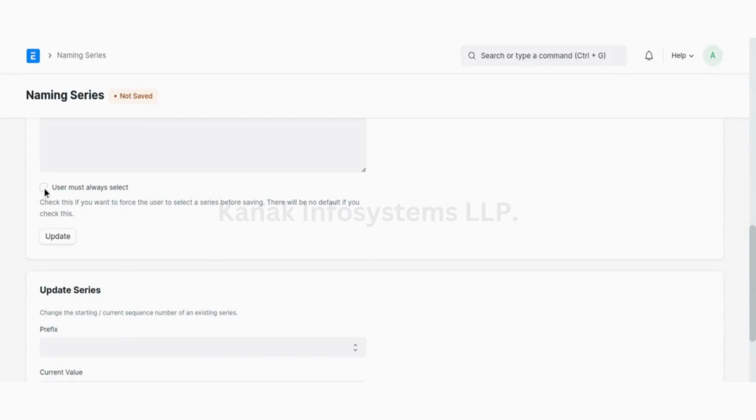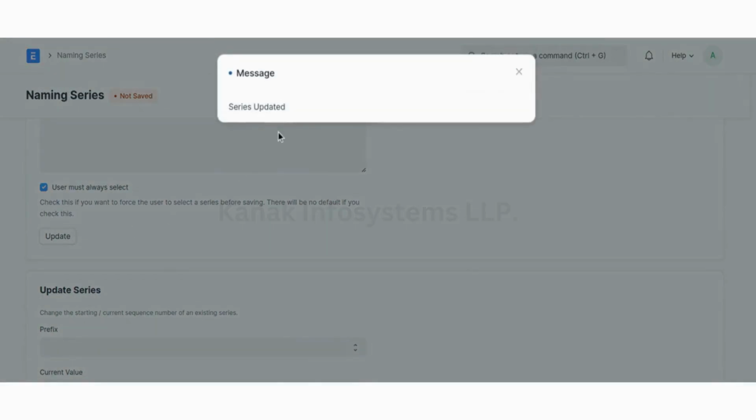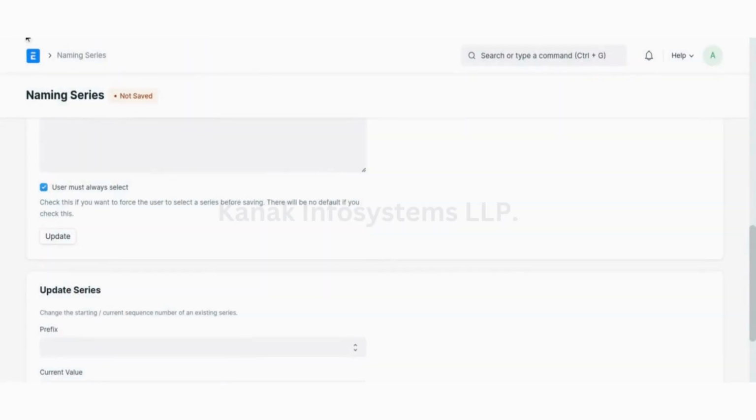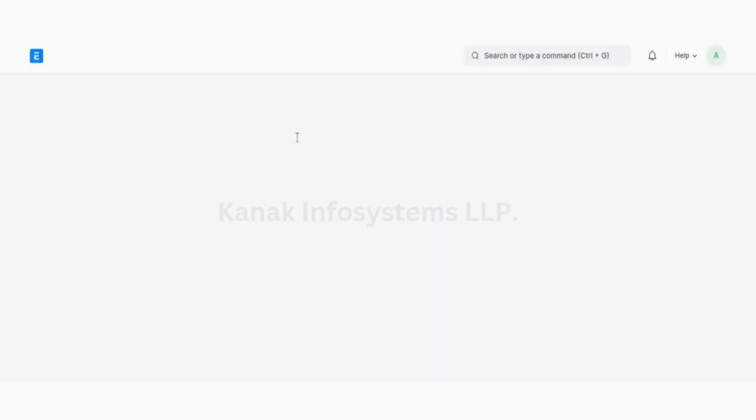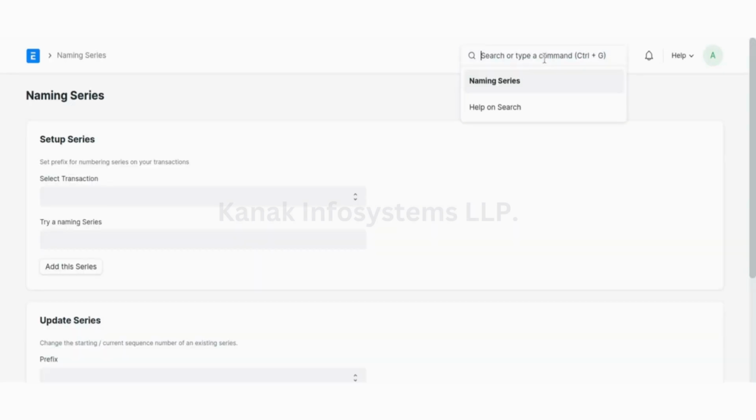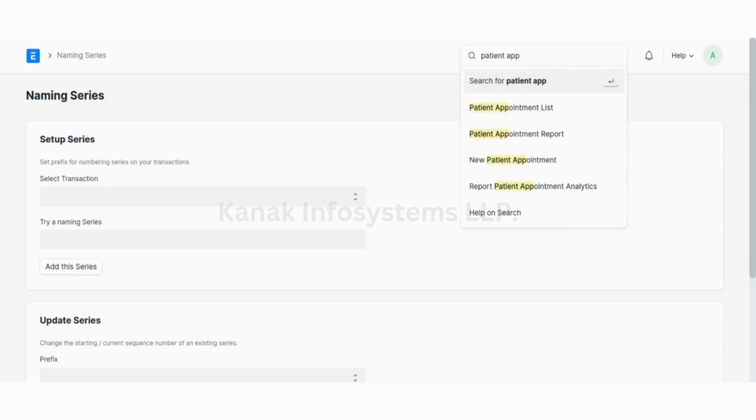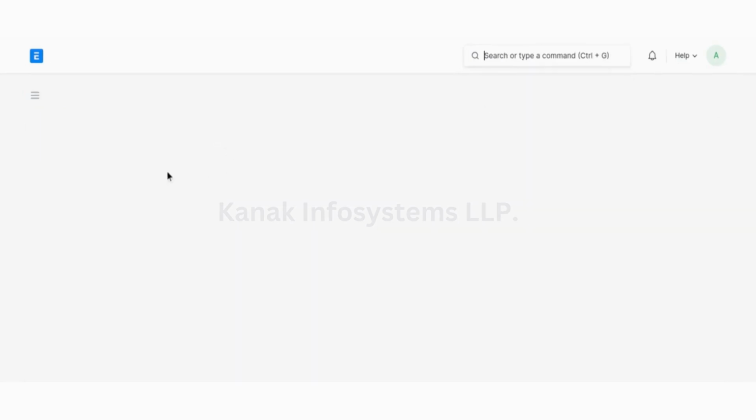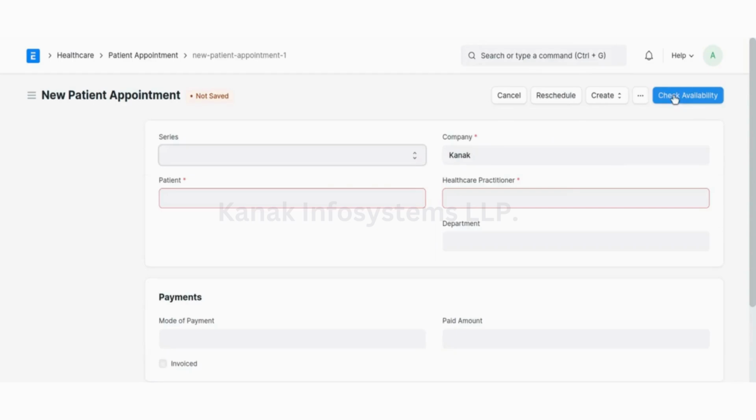This will help us to select before saving our any doc type, saving the patient appointment, and update. This series is updated. Let's refresh it and go to the patient appointment list. Let's create a new patient appointment.